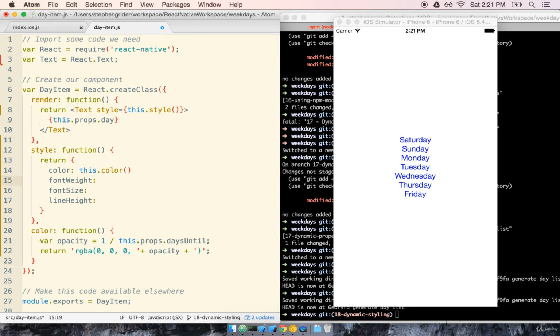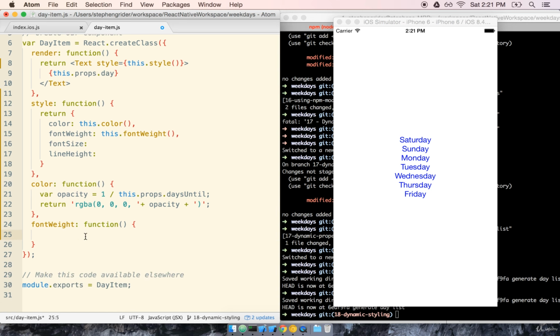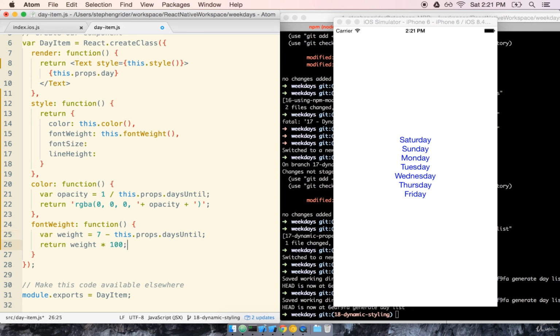So the next property we'll do is font weight. We'll say this.fontWeight. Don't forget to add a semicolon on each of these, by the way. Now the font weight is essentially how bold the element is. So we want to start off with a really bold looking piece of text. To do so, we'll say var weight equals 7 minus this.props.daysUntil. And then we'll say return weight times 100.